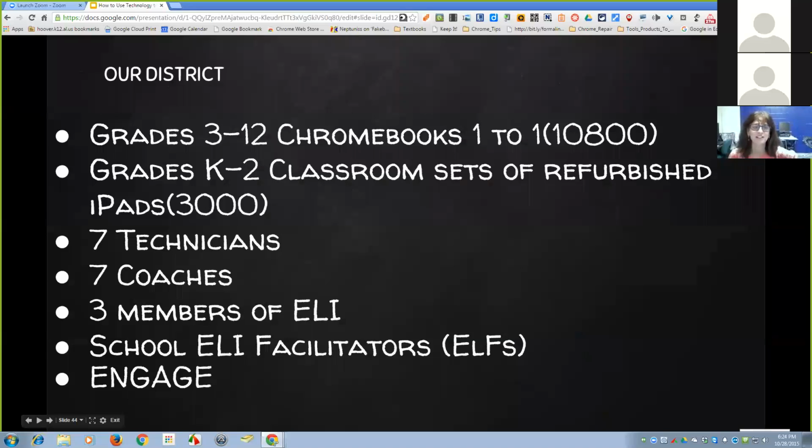A little bit about our district. We are one-to-one, but the things I showed today hopefully will be able to be used whether you're one-to-one or not. We're one-to-one Chromebooks, grades 3 through 12, and our K2s have refurbished Chromebooks. And serving all these, we have 7 technicians. They do the break fix, 7 instructional coaches who are teachers, and then ELI stands for Engaged Learning Facilitators.